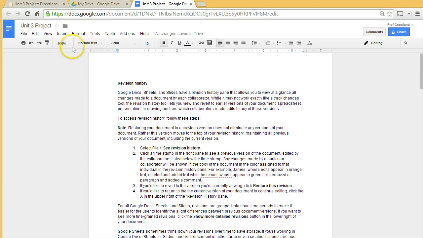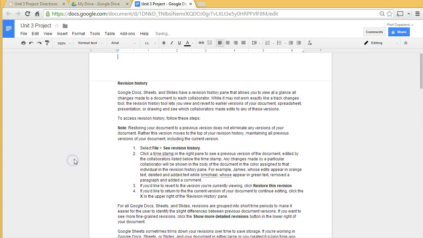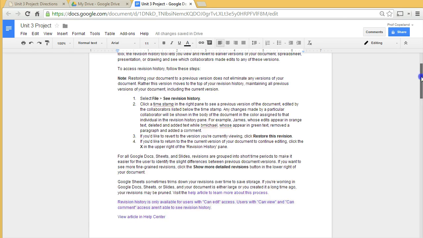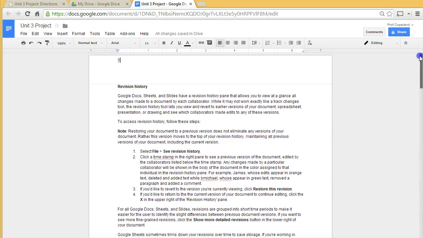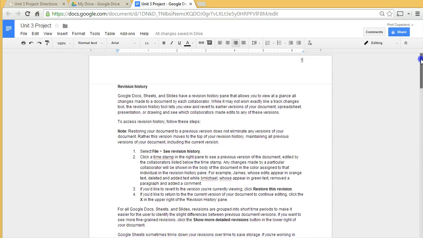Next, I'm going to insert a header. Go to Insert, a header. And then insert a page number at the top of the page. So we should have 1, 2, and 3 for each of these. Next, I'm going to click on the one and right align. Let's check. 1, 2, and 3 are all right aligned.